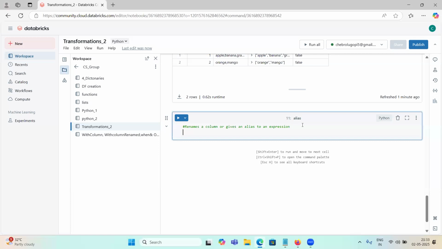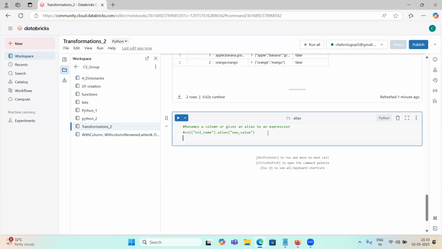We will see. The syntax will be column name; on top of this column name, you can apply this alias function. Inside alias, whatever new value you give becomes the new column name, so that you can access it from now on. Let's see.